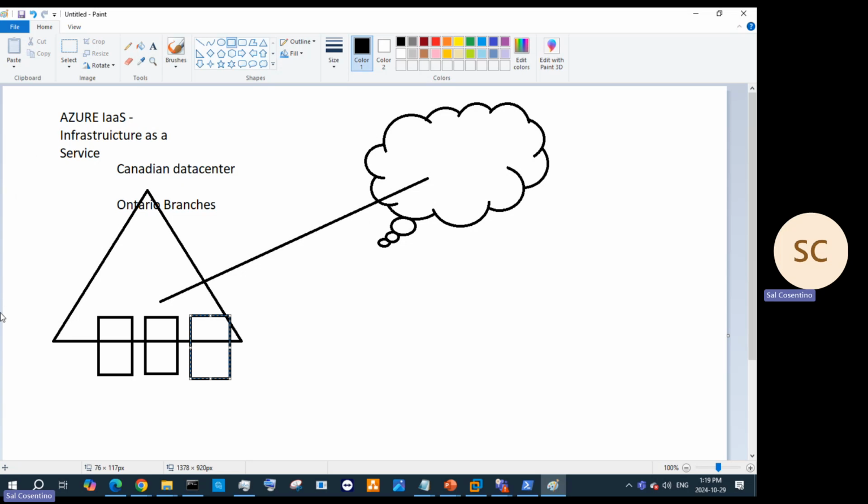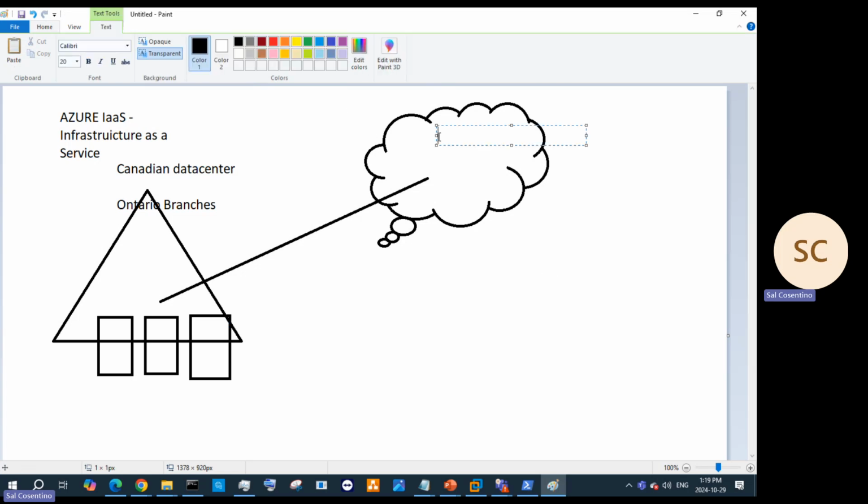So within our Azure Active Directory, we provide those AAA services: authentication, authorization, and accounting and auditing. You kind of have to understand how that works in the Azure environment.